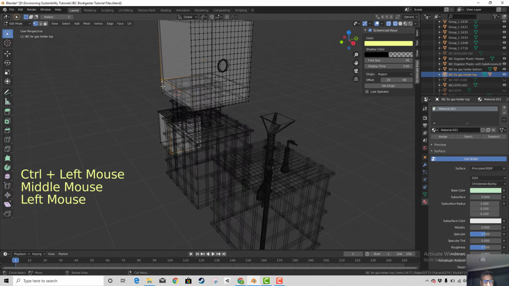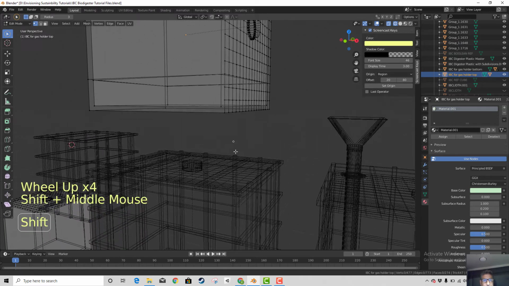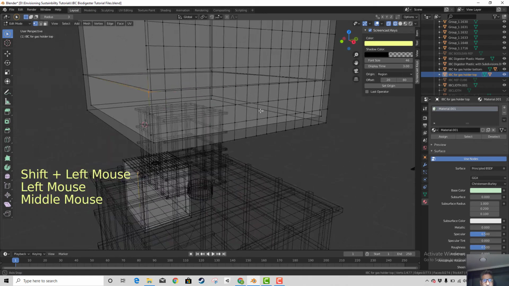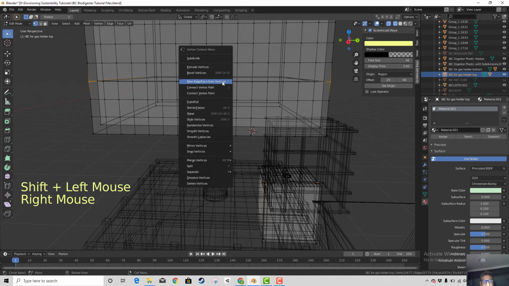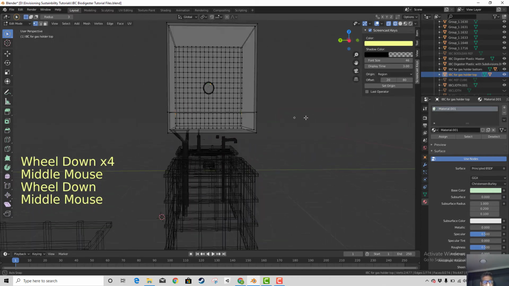Right. So maybe I can now lop this part off. Ooh, no, don't want that. Let's see. Ah, that may work. That may indeed. Let's see. So here I would hit P and separate by selection.